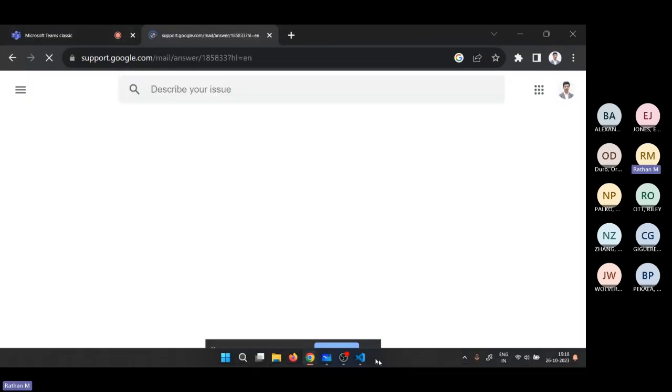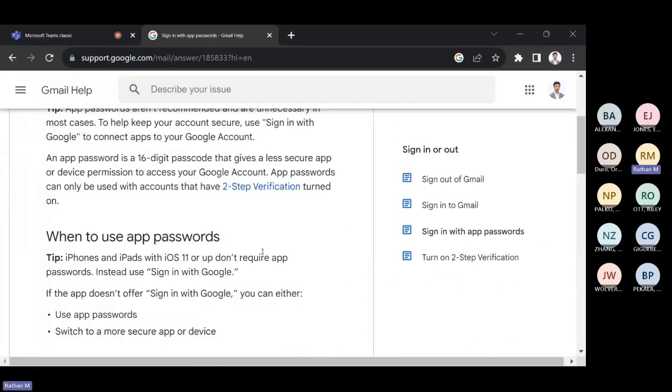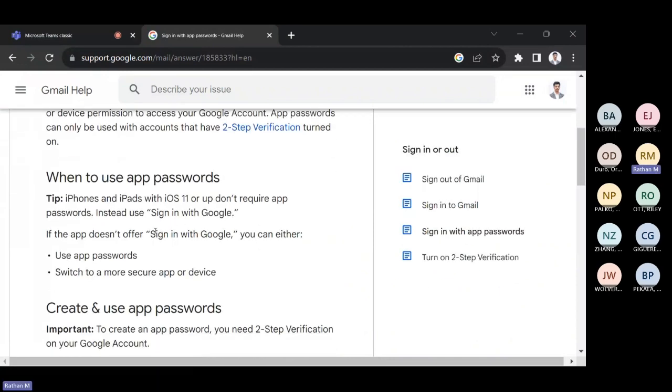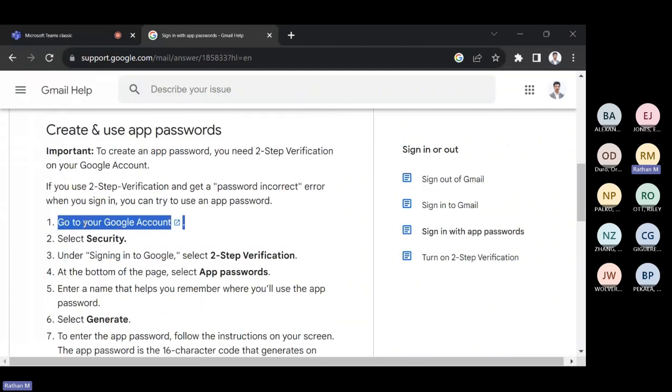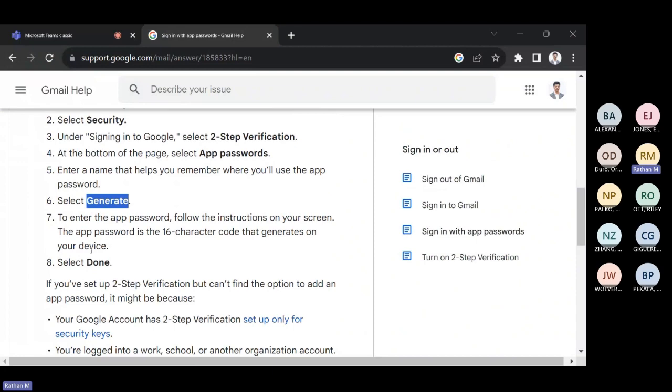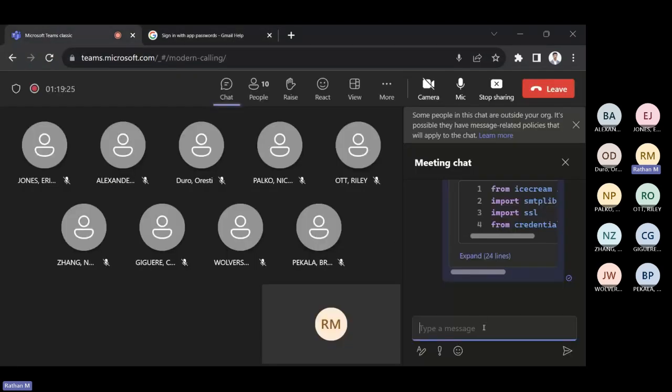we are not supposed to use our Gmail passwords. We're instead supposed to use an app password. So we need to create an app password through two-step verification. And then once that is generated, that is the one that we need to use. So I'm just going to share this for reference.